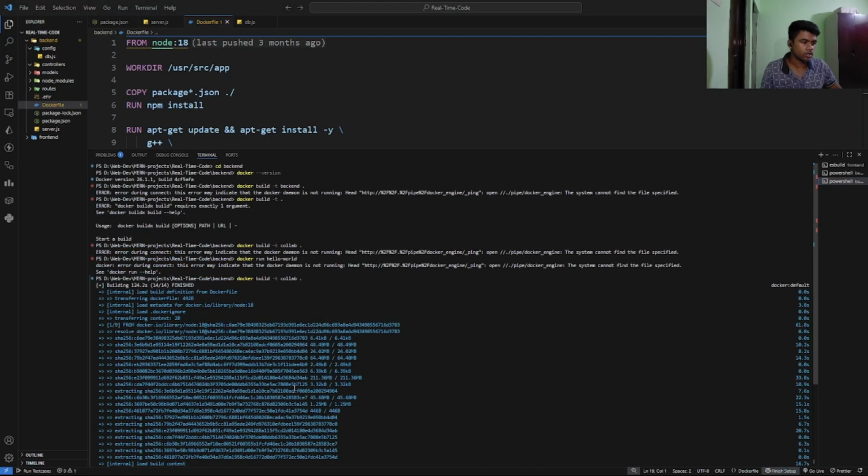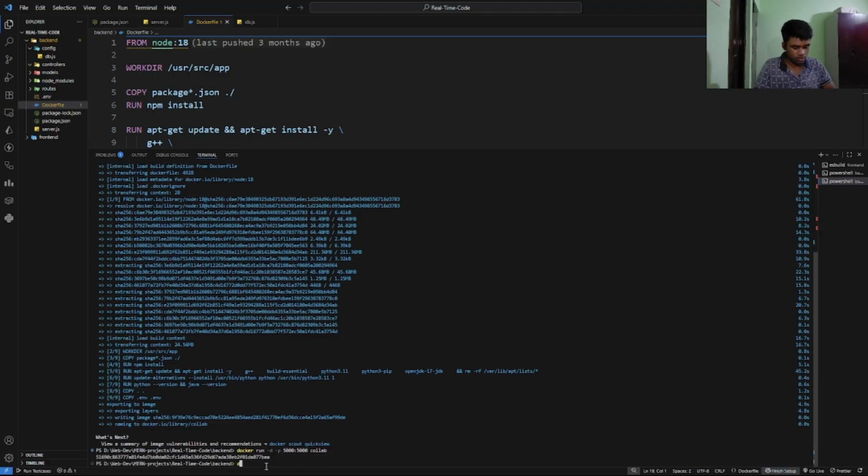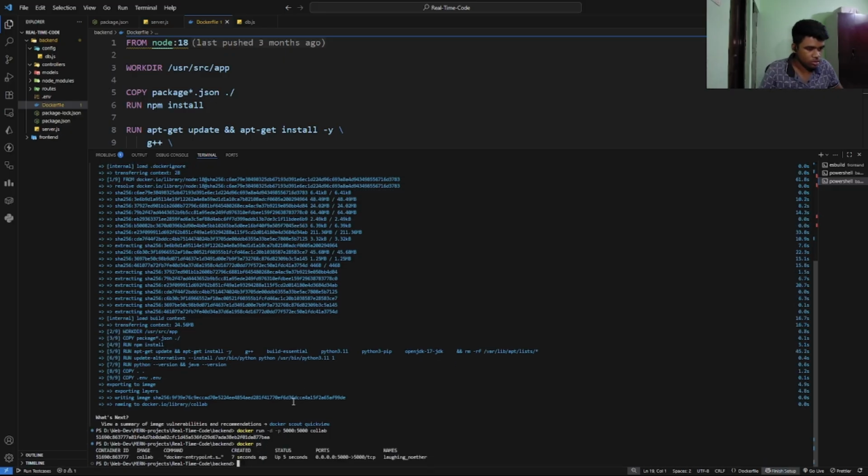So my Docker build is now complete. The image has been built. Now let's run the Docker container. We'll be mapping port 5000 of the container to port 5000 of my laptop. So let's write the command accordingly. docker run -d -p 5000:5000, and the name. So let's run it, and let me just check. Yes, the container is running fine.